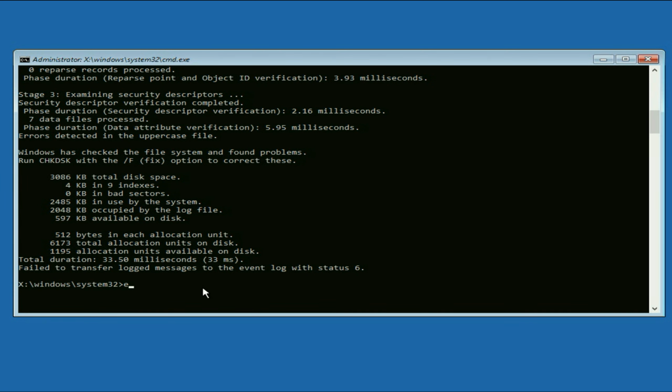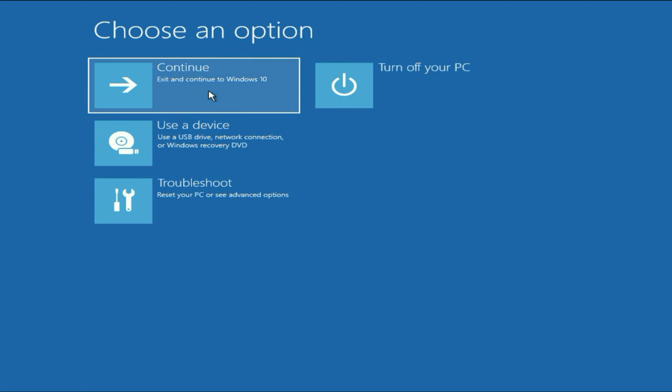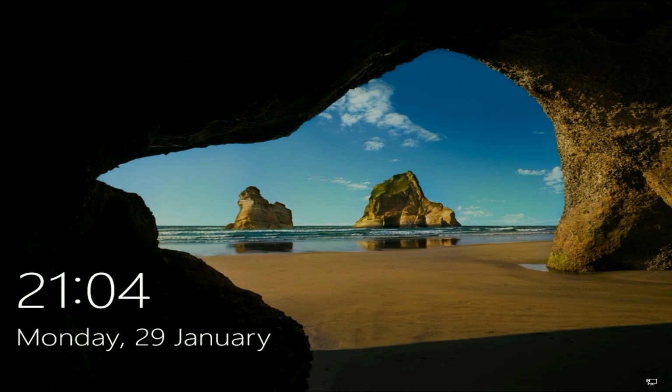Now type exit, press enter. That's it. After that, click on continue. And you can see the issue has been resolved.